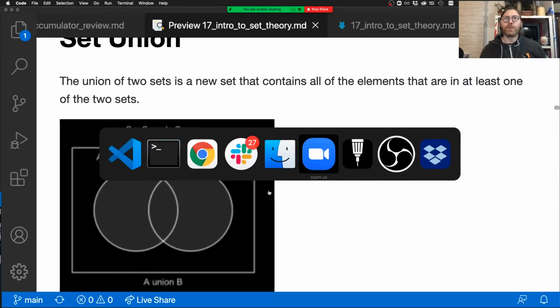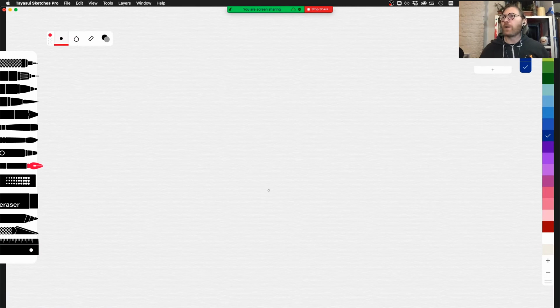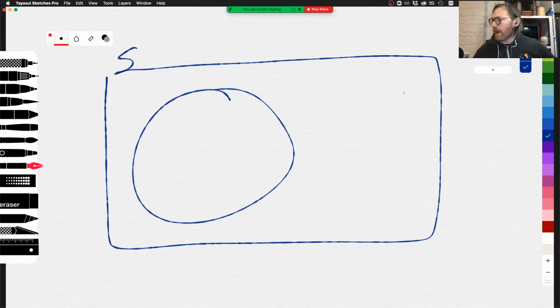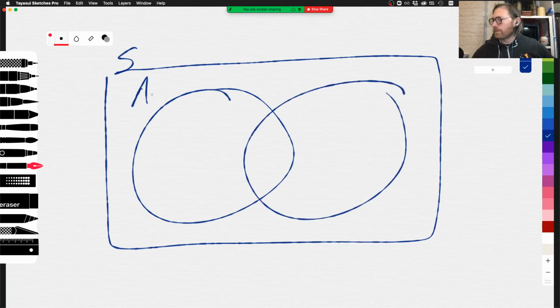And I'll just jump over here. I'll probably be drawing a lot of these. So here's our sample space S, and we've got A, and we've got B as events that exist in S. We talk about union as being everything that is within A and B. And this is very much like the OR operation, the Boolean OR.